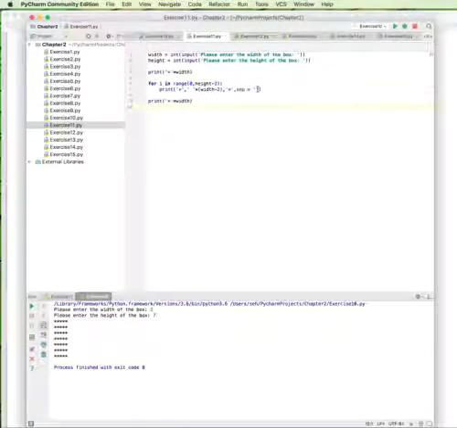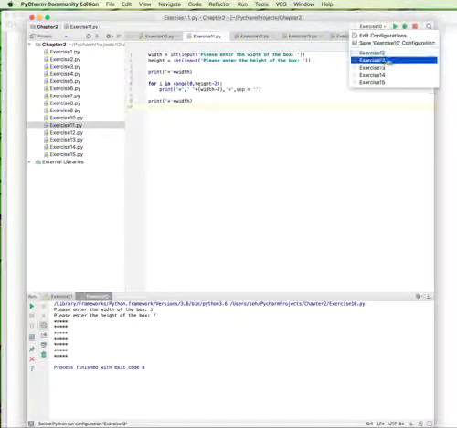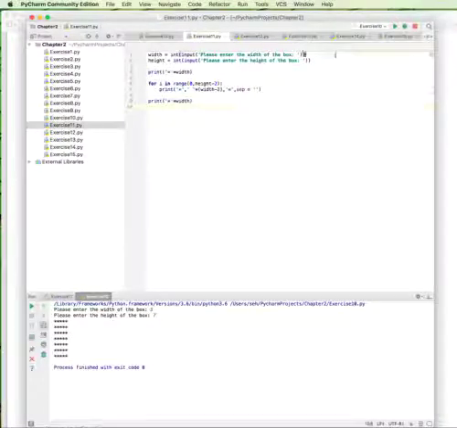And remember that you have to put a separator equal to an empty string there in order to prevent it from printing extra spaces in between these things. So let's go ahead and run this. So this is exercise 11.